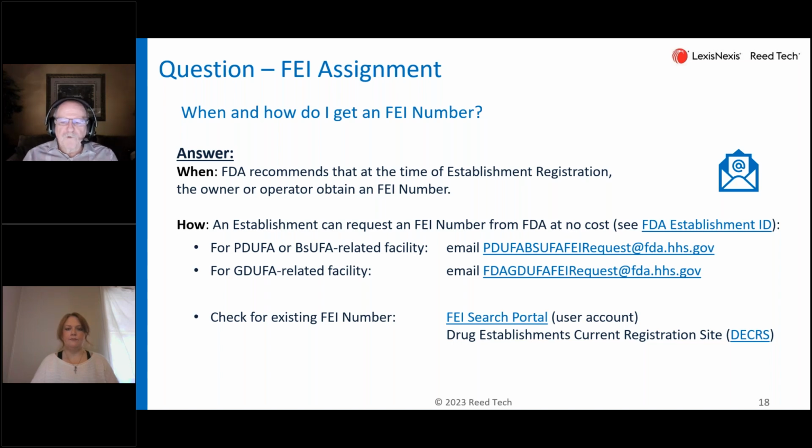You can go to these 2 email links and send an email in. There are like 4 or 5 fields about your product, the company name, address, contact information, and so on. So this FDA Establishment ID document, you can link to that and find those particular attributes. Put those bits of information in that email, request it, and the FDA will return this FEI number back to you.